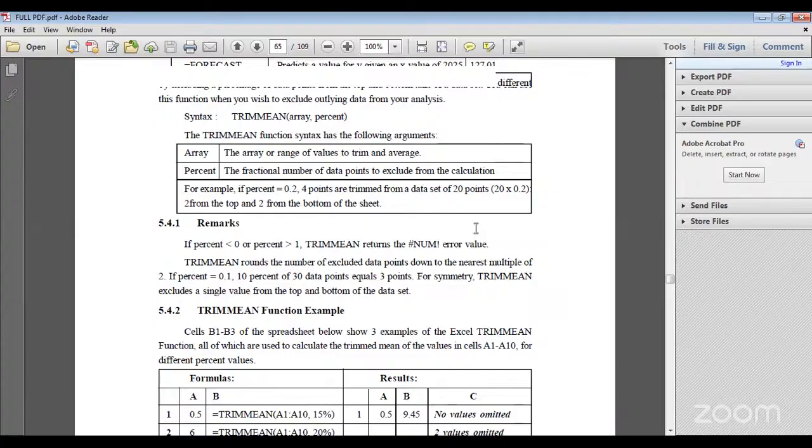One remark here: TRIMMEAN rounds the number of excluded data points down to the nearest multiple of 2. If percent is 0.1, then 10 percent of 30 data points equals 3 points. TRIMMEAN excludes a single value from the top and bottom of the data set.